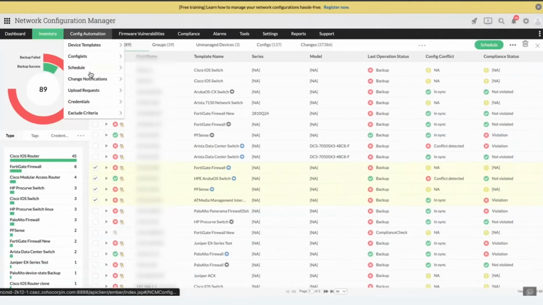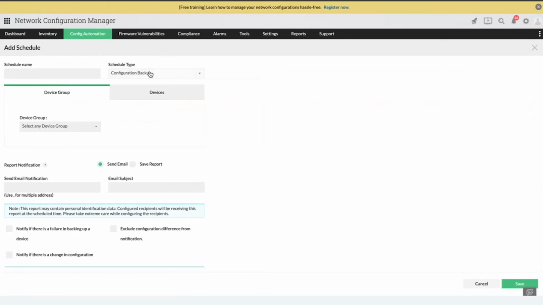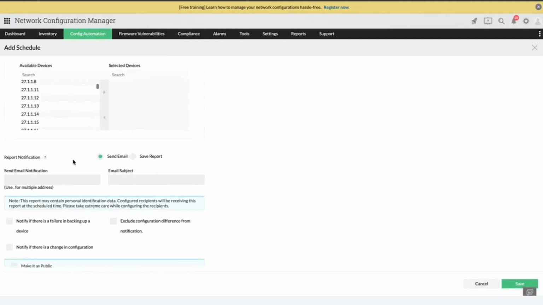Let me show you this in the UI. Go to config automation, click on schedule. Here you can see the schedule type is configuration backup. If not, you should select configuration backup as the schedule type, and you can select the device group or devices for which that needs to be done. And in the report notification option, you can choose whether you need to send an email or you can just save it as a report.